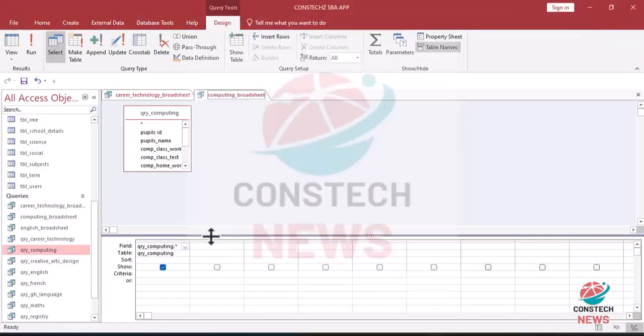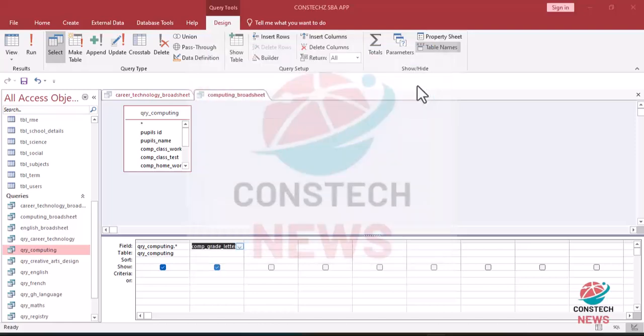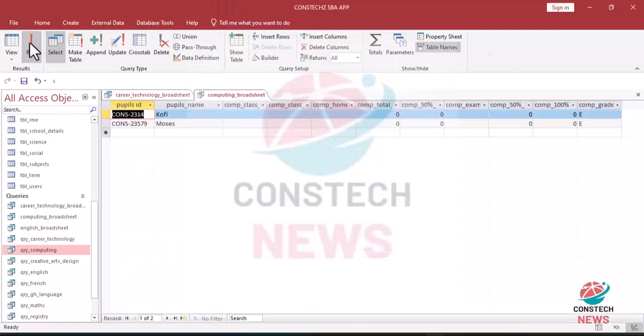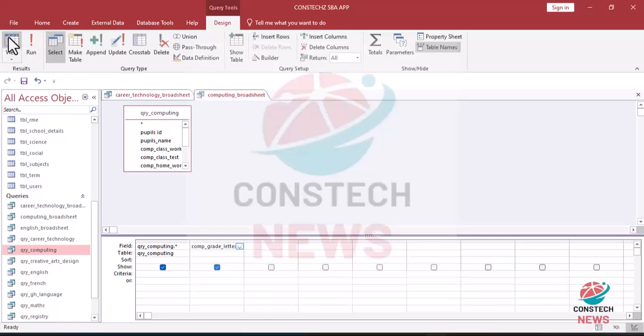computing broadsheet. Come here, go to builder and paste it over here. Click on OK. Now run the query. You can see that it has come. Yeah, I didn't add any student mark, so you see that it's giving you this. Okay, so change the view.